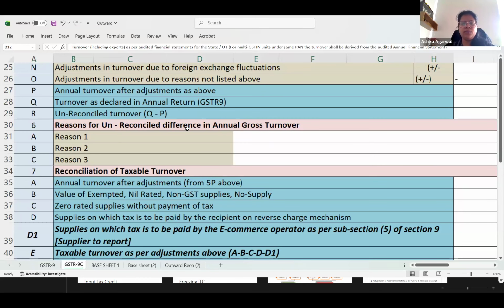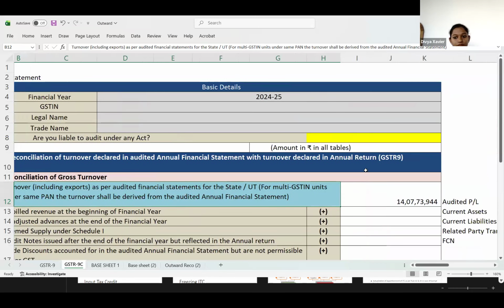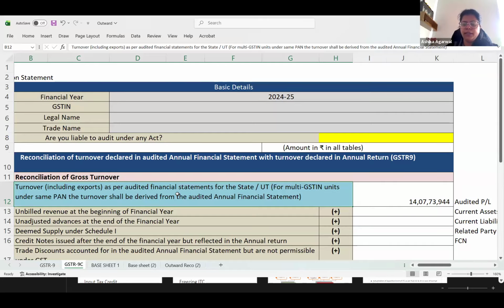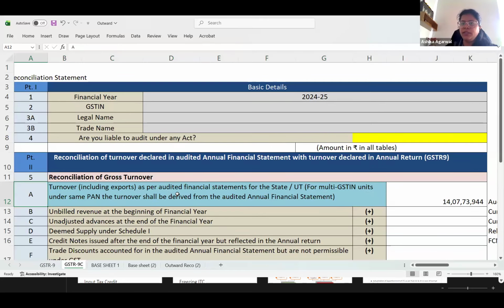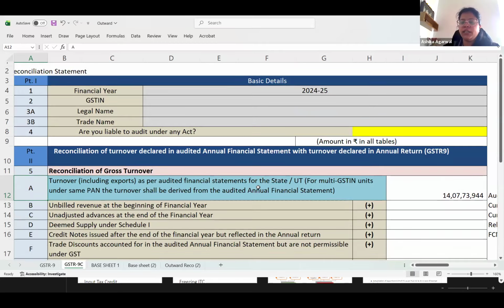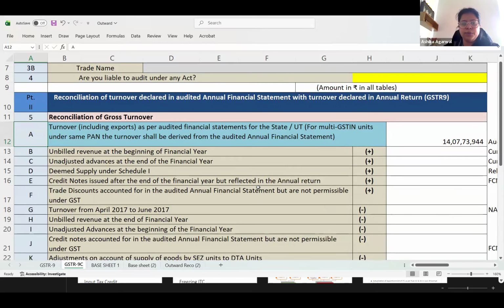Divya, can you go to top 90? So over here, we have only covered a few adjustments, but you have to check which adjustment is applicable to you. If you notice from 5A, the first part is 14 crore. Revenue from operations plus other income added came to 14 crore.